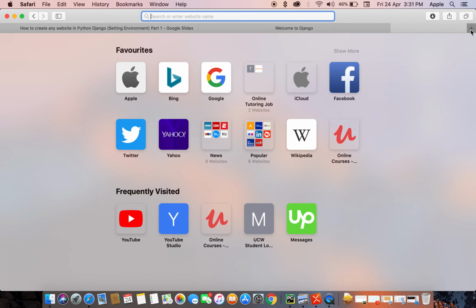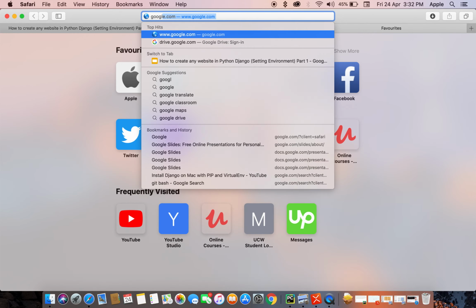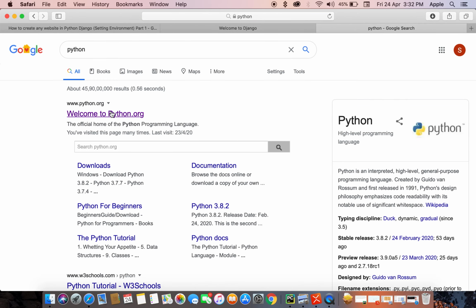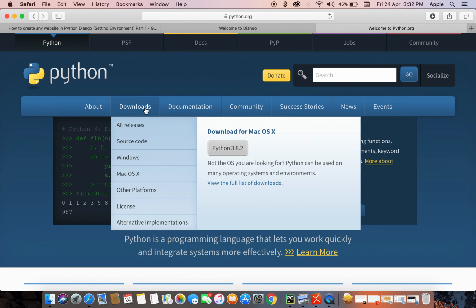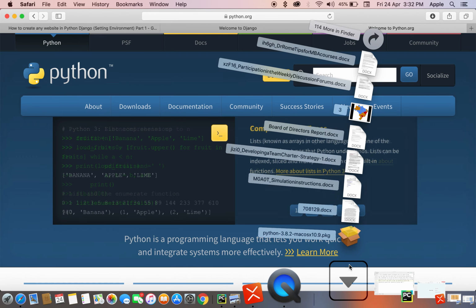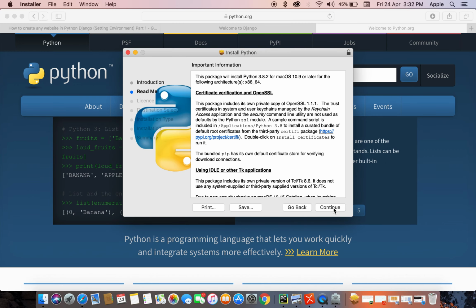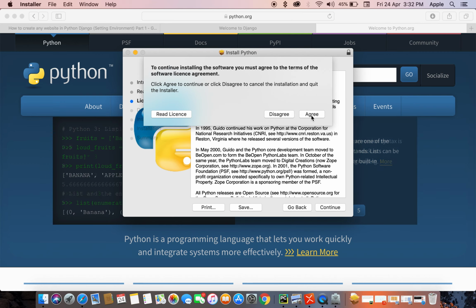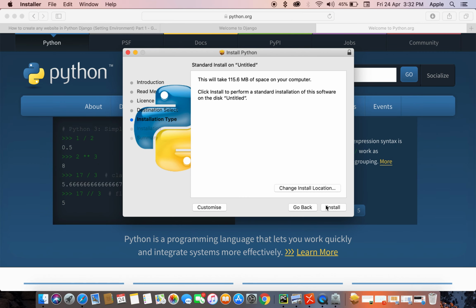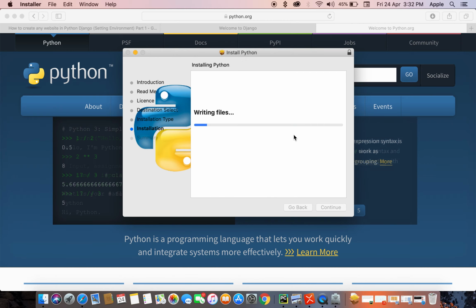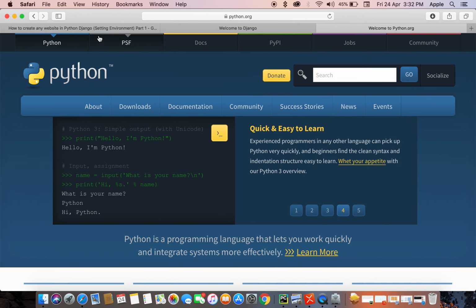So let's go to Python 3, Google Python, and here you can go to first website, and here in download you can see Python 3.8.2. You can download it. I have already downloaded it, so I will use that one. And here it's open and I can install it. It's very easy to install. Just keep on continue and install, give the password, and it's going to install within 1 minute. So I have already installed, so I can proceed.